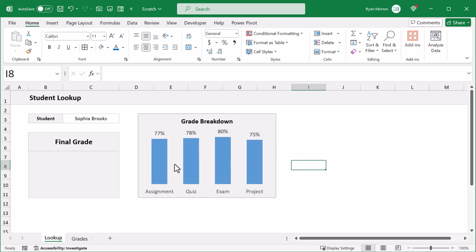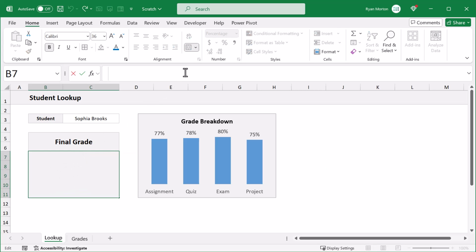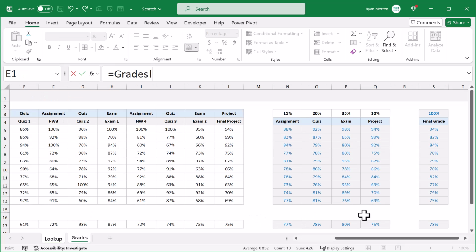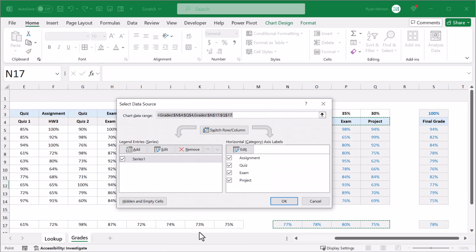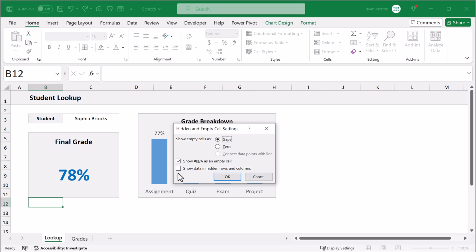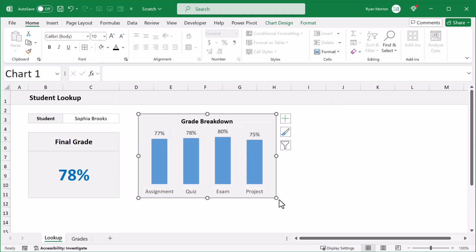So for the last formula, select the merged cell here, and enter the formula, equals, click on the Grades tab, select the final grade for the bottom extra row, and press Enter. Awesome. Now, before you go, we have one more thing to do. Right-click on the chart and select Data. Click Hidden and Empty Cells, check the box next to Show Data in Hidden Rows and Columns, and click OK, then OK.